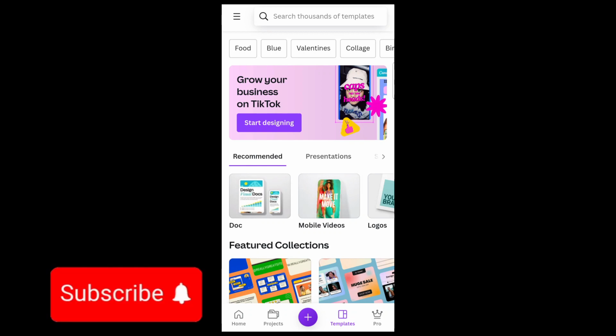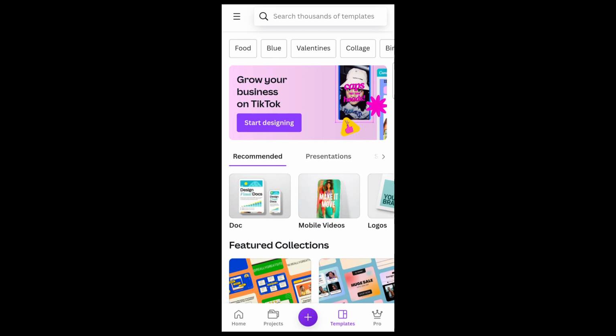Now, you don't have to use the templates as they are, and I'm going to show you how you can tweak them or adjust them to fit your own personal style or the message that you want to send. So first of all, this is the template section. You can see at the bottom here, I've selected templates down at the bottom corner.